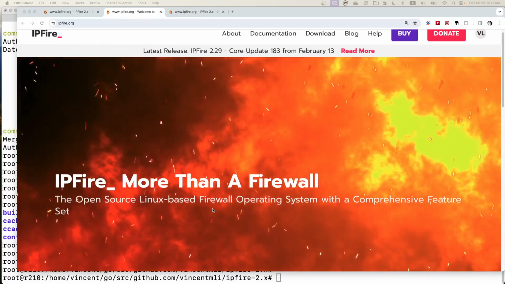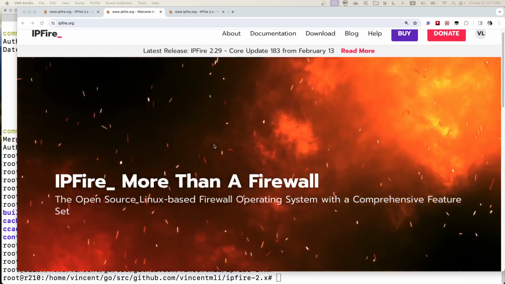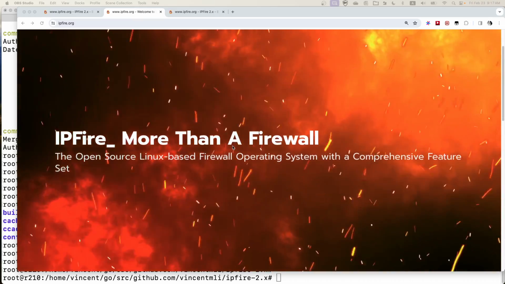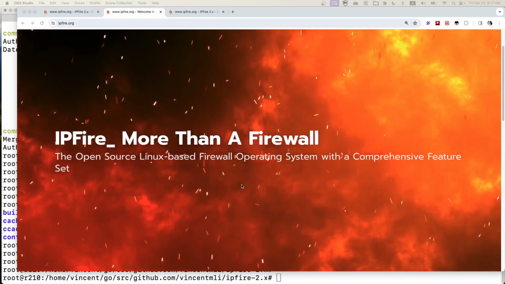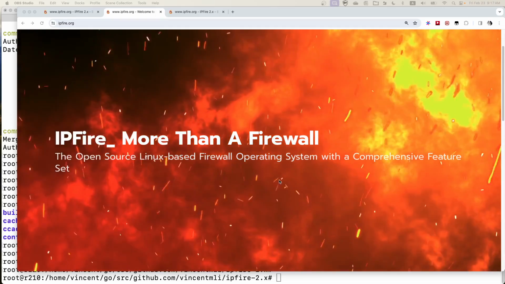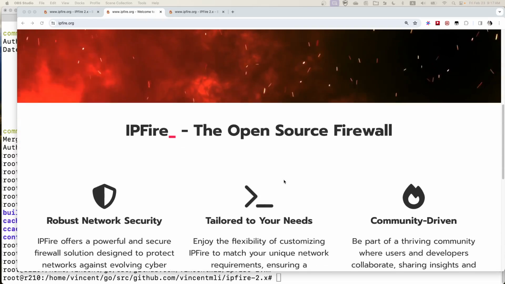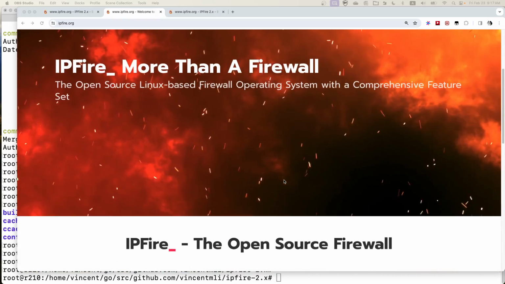Hello. Today I would like to talk about the IPFire project. IPFire is an open source Linux-based firewall operating system with a lot of features. So this is its website.